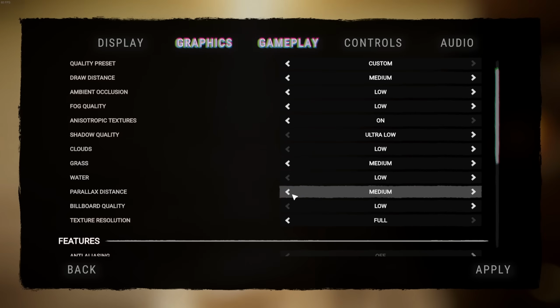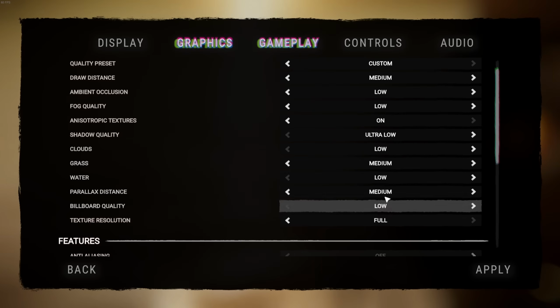Parallax distance, something like low or medium, depending on what's your goal and how many FPS you have. If you're doing well, just go with medium. It will be a lot better. Billboard quality, not a huge impact on your FPS, so you have three different choices over there. Honestly, anybody can run medium on this one, it's not that bad, and low is very bad for your image quality on the billboard, so I recommend to go with medium.